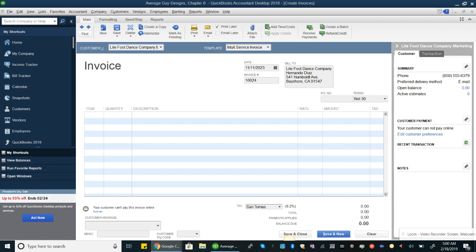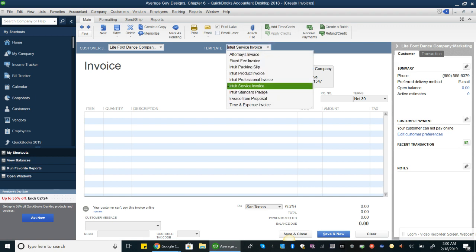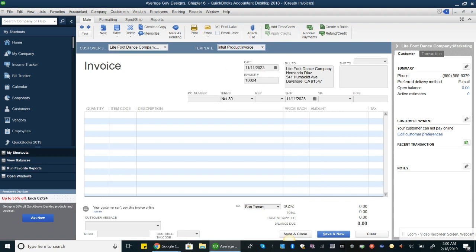Complete the invoice for Lightfoot Dance Company with this information. We're on number 6, template, Intuit product. So we'll tab and select Intuit product invoice. We'll tab to date 11/11 or 11/16/2023. Tab. We'll go to ship to and select ship to 1, which is the same info.